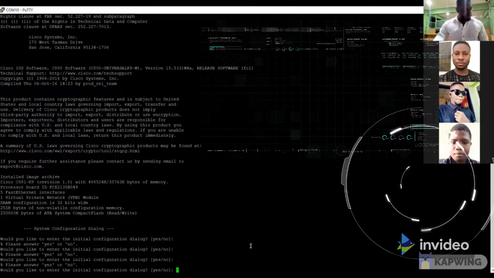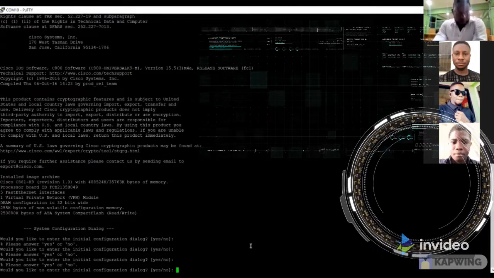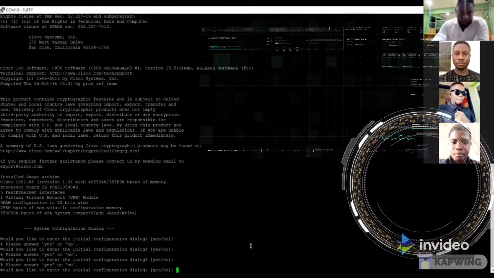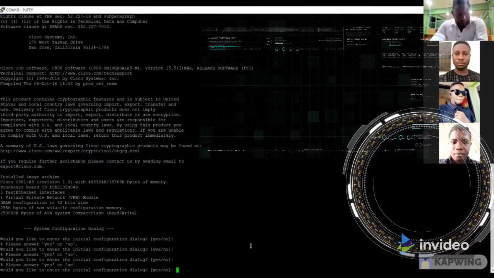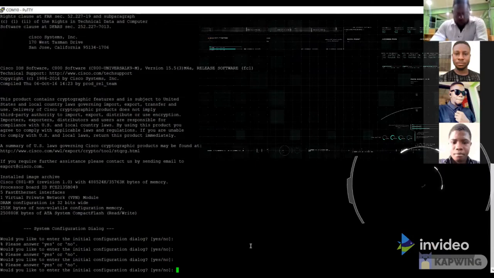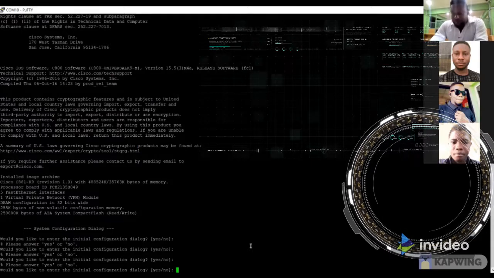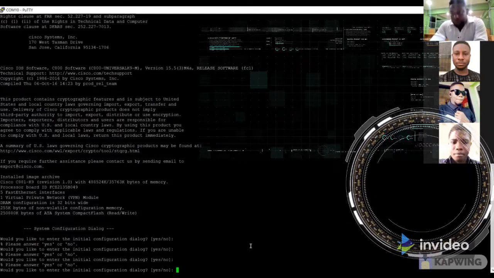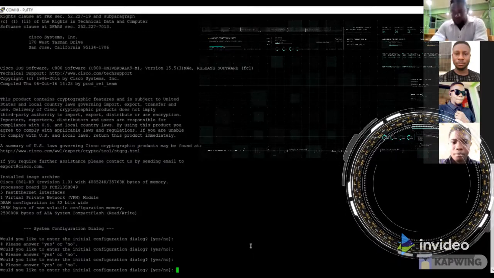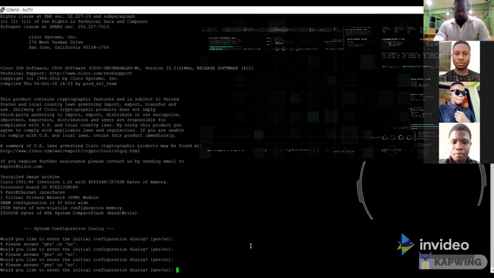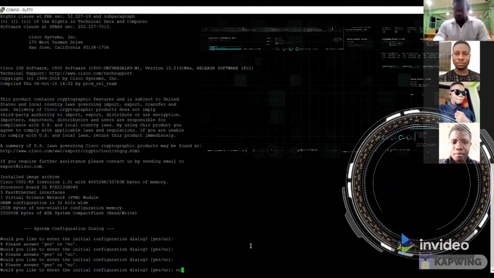Okay, so the Cisco switch is up now. As you can see, if it's a new Cisco switch without configuration, you will see the system configuration dialog: would you like to enter the initial configuration dialog? If you say yes, you have a default configuration on the Cisco switch. Once you say no, you will put in your configuration fresh. So we are configuring this Cisco switch afresh. I will type no, enter.